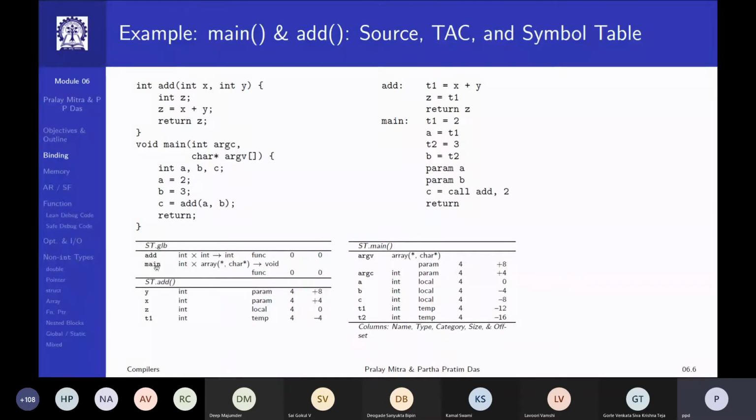When it comes to main, it is a little bit more complicated. Your first argument is of int type. Second, argv, you have already seen in the symbol table of main that it is an array type of elements char star having unbounded number of elements. So cross product of these and the result is a void. Category is function, size is 0.